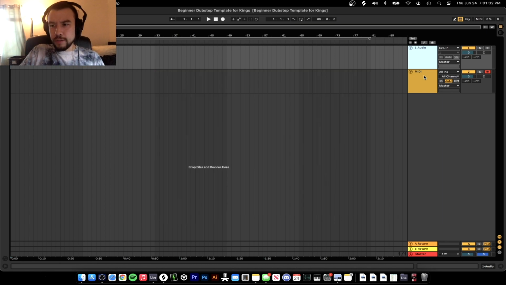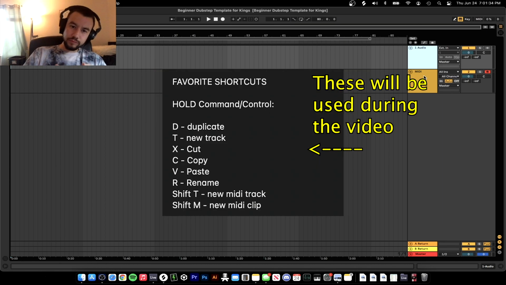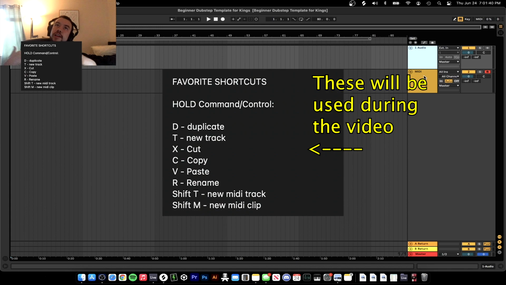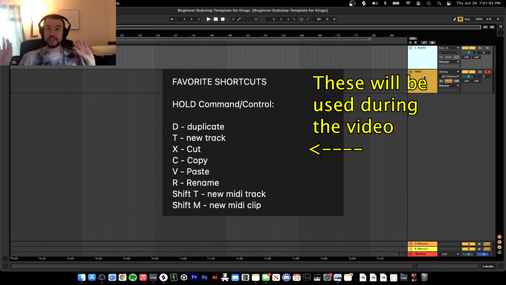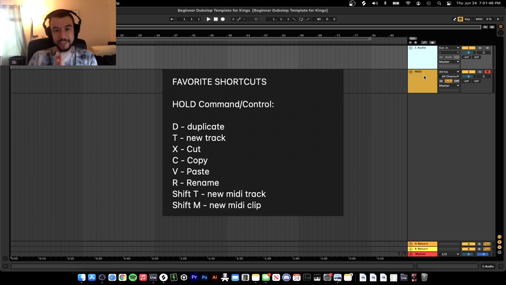So first off, I wanna show you these shortcuts. These are the shortcuts that I use most often. I love these. Command T, Command D, Command Shift M, Command Shift T. These are the things that you need to be doing. And this is what makes my workflow extremely fast. So I recommend it. Awesome.